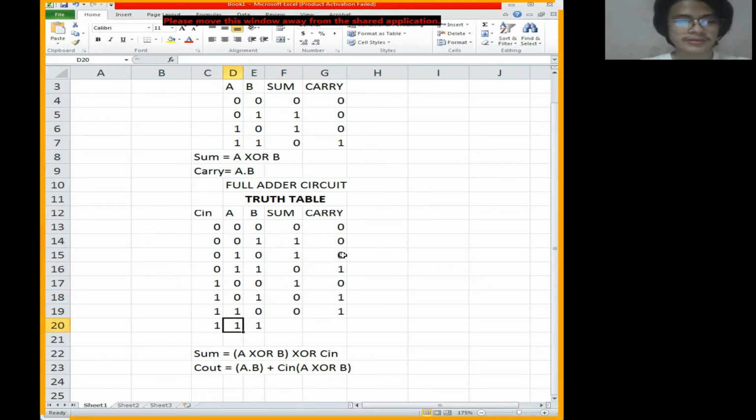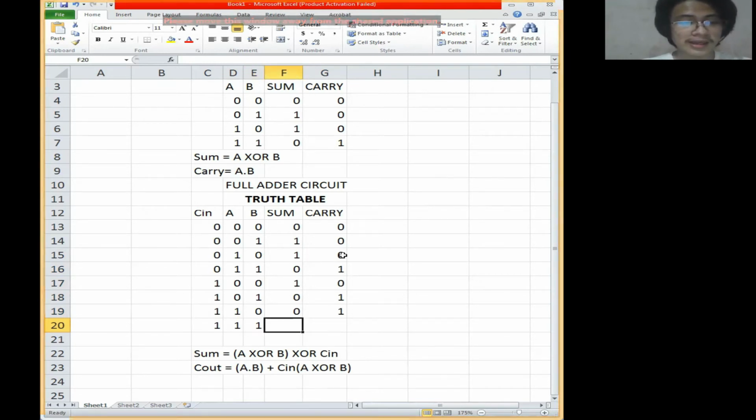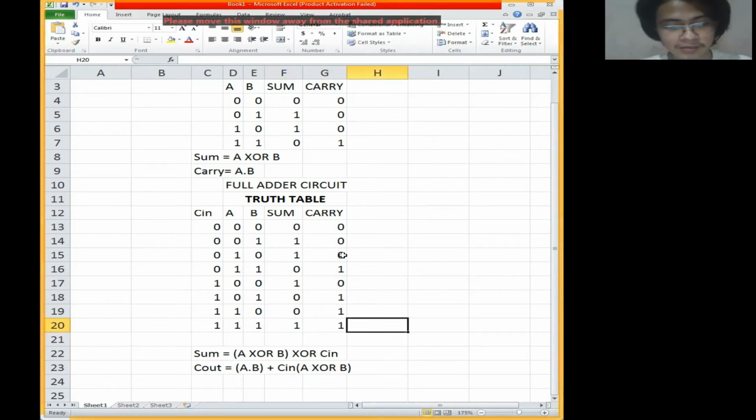So 1 plus 1 is, the sum is 0 and the carry is 1. Plus 1, so what happens? Our sum now becomes 1, and then the carry is 1, still 1.